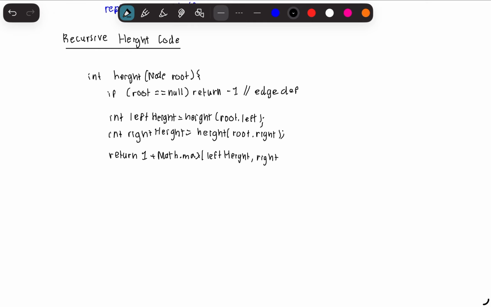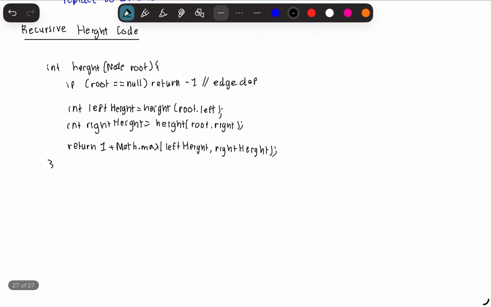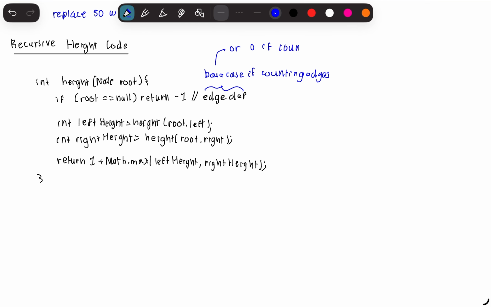And then you have return 1 plus Math.max(leftHeight, rightHeight), and close. You need to remember your base case returns -1 if you're counting edges, or 0 if counting nodes is what you could replace this with.